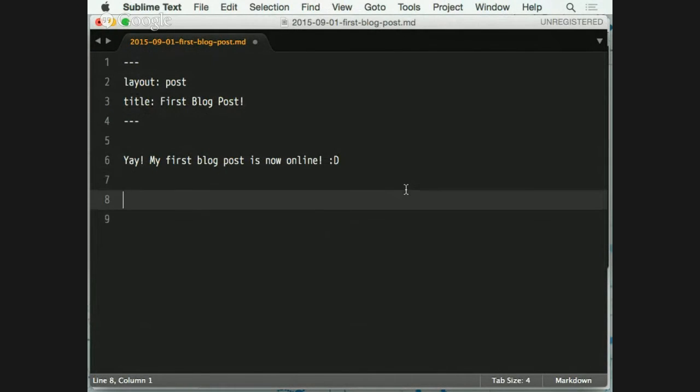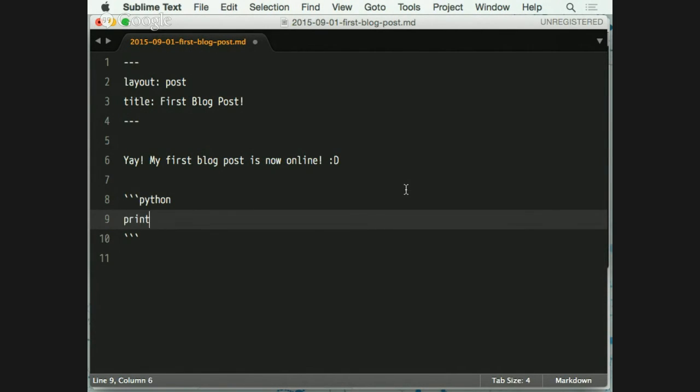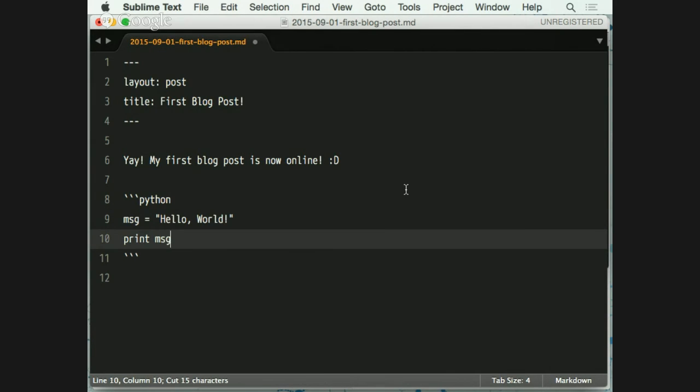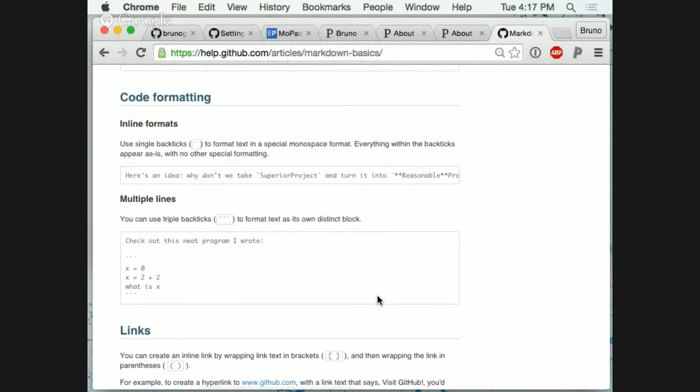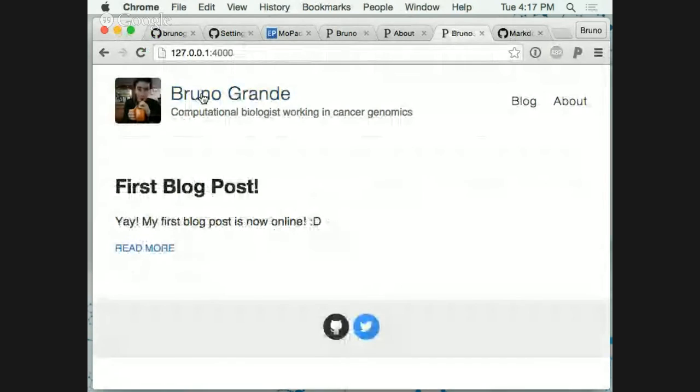I'm going to add a code block because why not? It's going to be Python code. And I'm going to just print hello world. Or I'm going to just say message is going to be this and then print message, for instance. So if I were to go to my website preview, it's my home page, fresh.